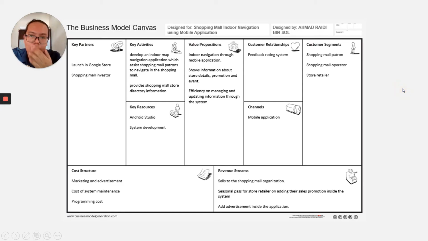Business model canvas. So this is the BMC. I'm going to brief it shortly. The key partners are the Google Store launch and also the shopping mall and the university itself. The key activities are developing an indoor map navigation application which uses shopping mall options to navigate in the shopping mall, and also providing shopping mall store directory information.